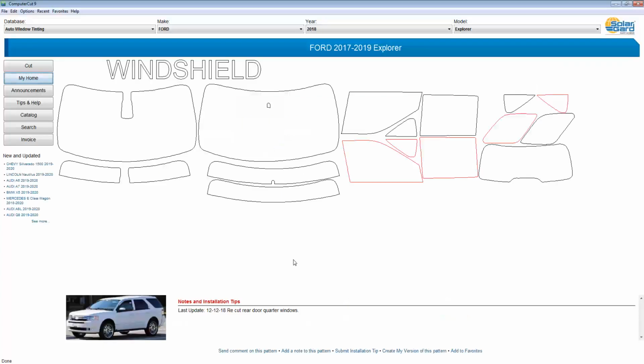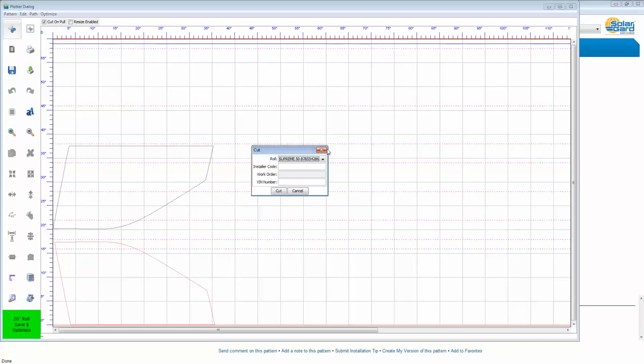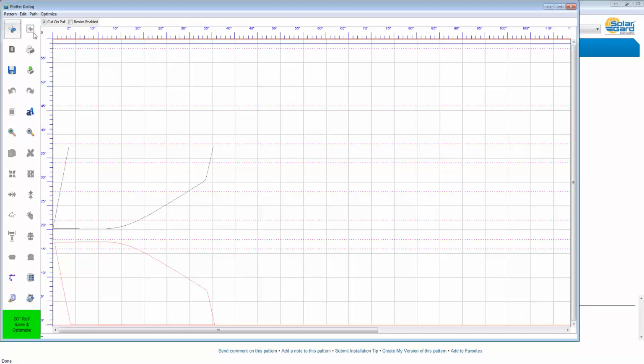Okay, so we'll go back to the vehicle. In this case, we pulled up an Explorer, so I'll select the two front windows, hit cut, and then in here I'll hit cut once again. And from the drop-down list, your installer can select whatever roll he's using. In this case, we're going to use the Supreme. Put in his installer code, so it's Bob cutting this car, so we'll put in 01. He's not required to have a work order, and then we'll put in a VIN number in here. And click cut. So he's now cut that vehicle.